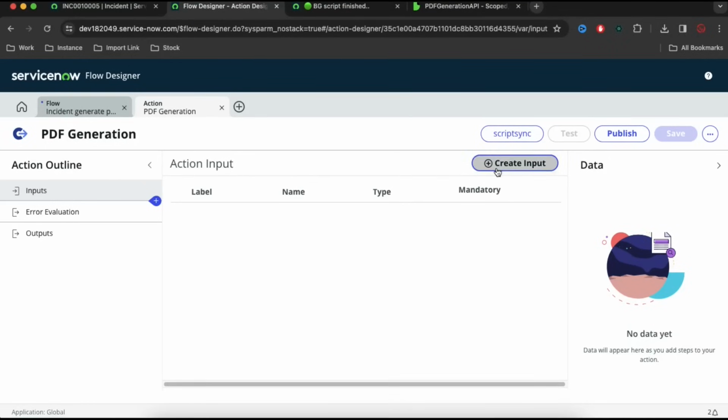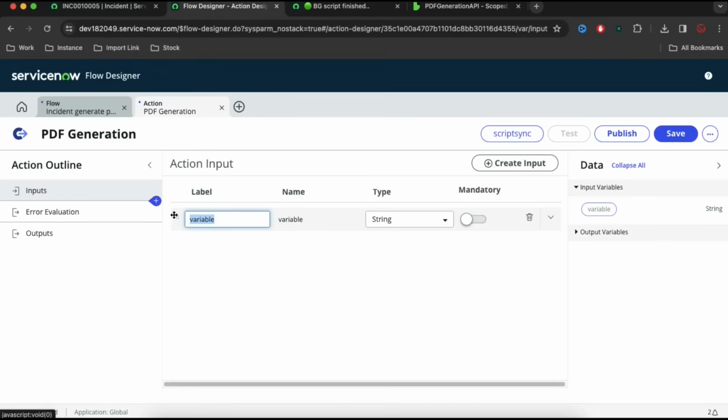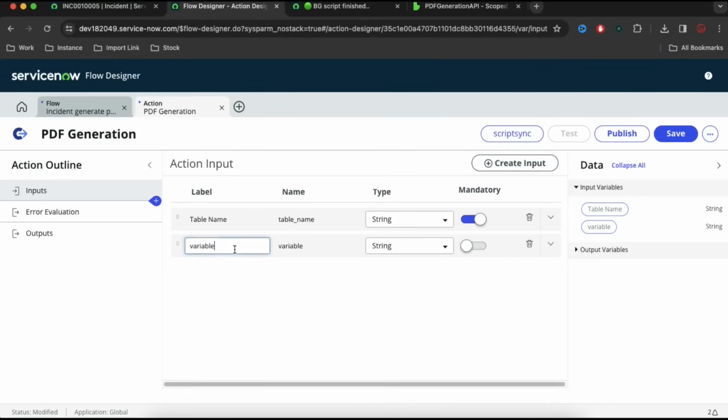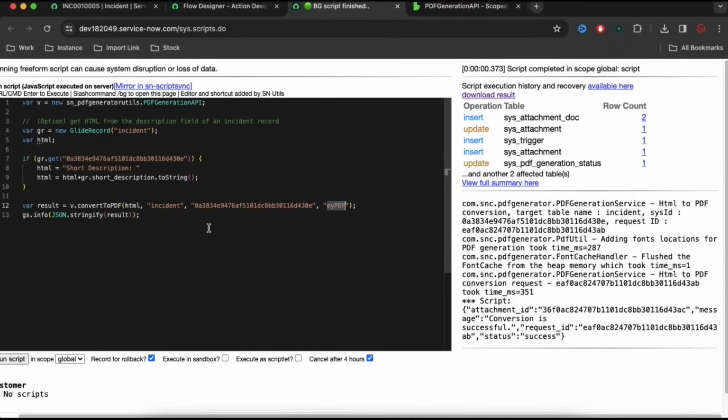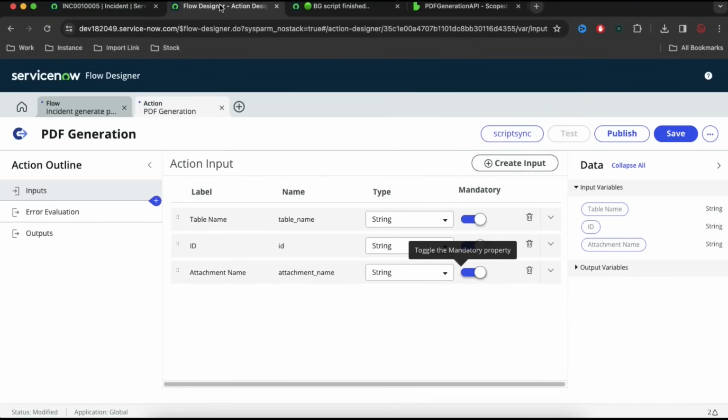So I'll first create the input. Let's say I need the table name. This is a string field and it is mandatory. The next input parameter is the sys ID. I need that sys ID, so I'll name it ID to not cause a conflict, and then we need the attachment name. That is also mandatory. These three inputs are mandatory, and based on them it will generate an attachment.